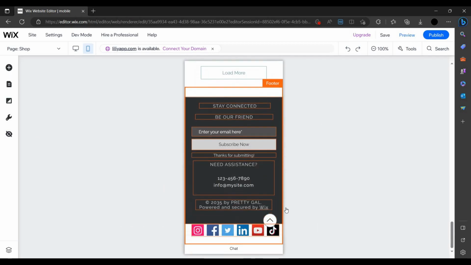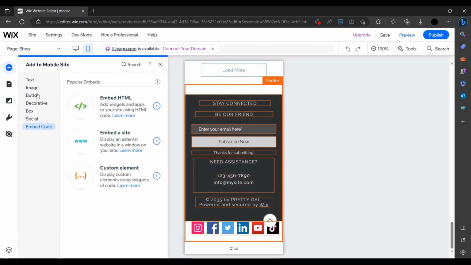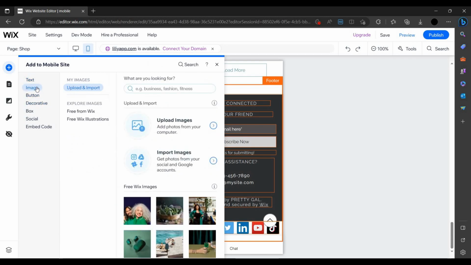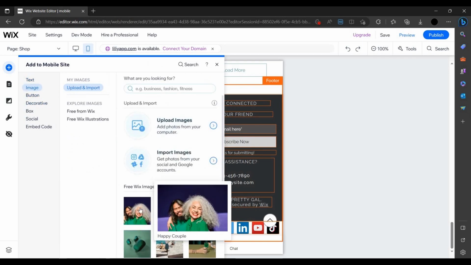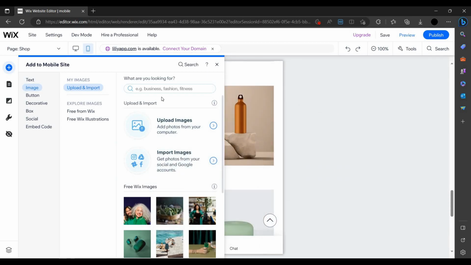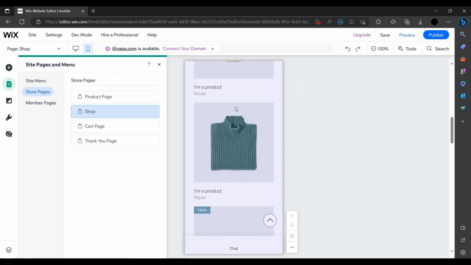We can also add sections just by clicking on this "add to mobile," and then you can add images also. By using this we can edit, like happy couple images and many other images. Whichever image we want, you can search or upload from your system, or import from Google Drive, Instagram or Facebook. And we can add menus in this site also.